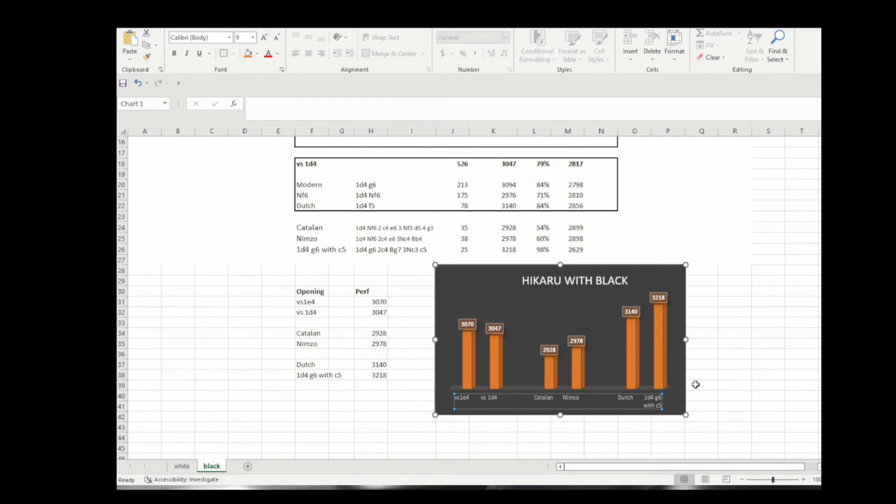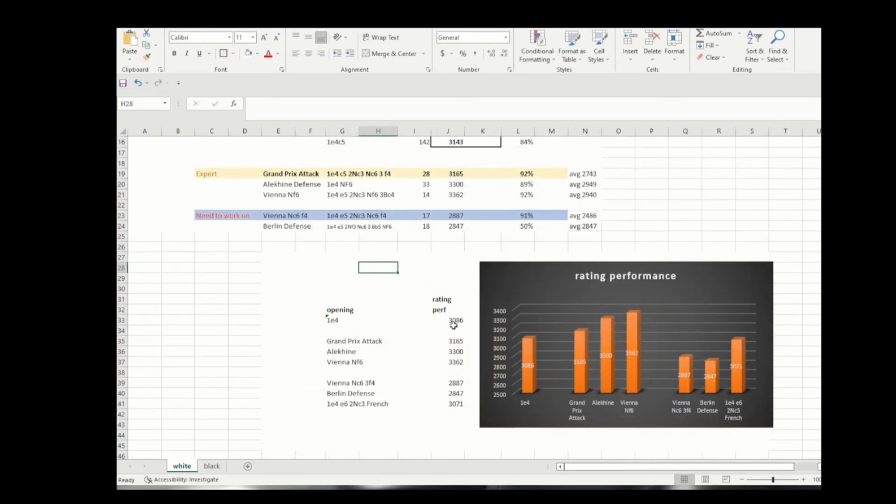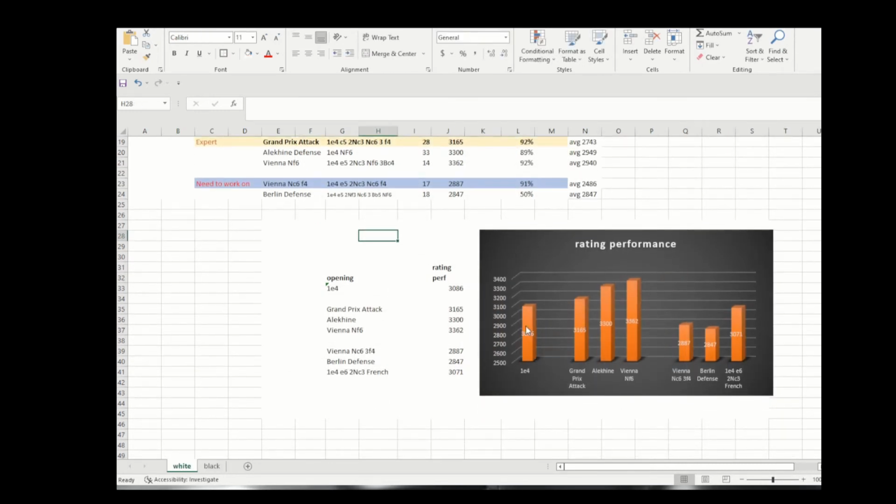By the way, I have videos on that last system on my channel. But now this is with the black pieces. Let's go back with the white pieces. And on 1e4, his average rating is 3086.